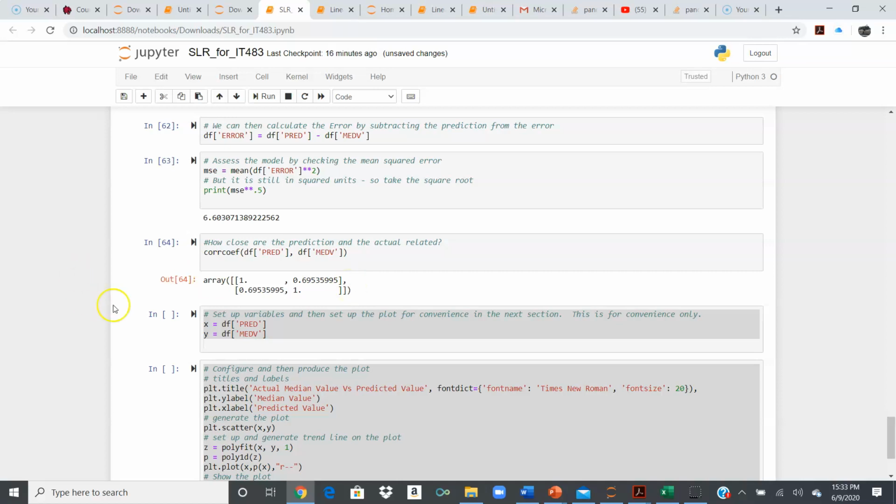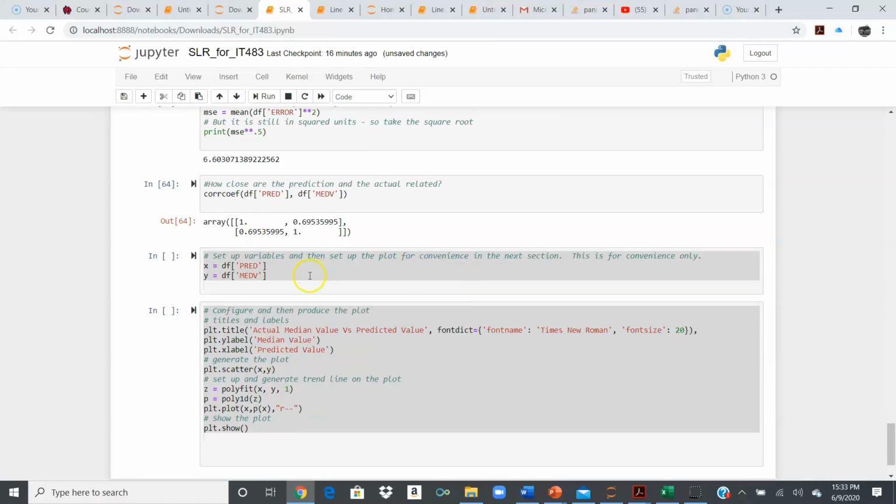The last thing we're going to do is take a visual of what the plot looks like. So we'll just set up the variables for that. And I'm reusing x and y. X equals prediction and y equals median value. And I want to visibly look at how well those things plot against each other. With a correlation of 0.6 and an error of 6.60 relative to the values of the median value, I'm going to expect that it's going to look okay, but not great.